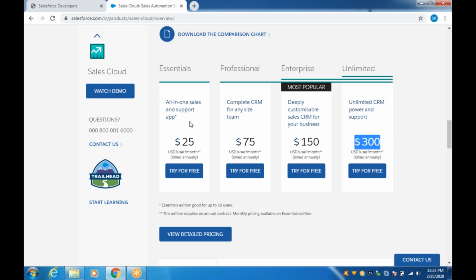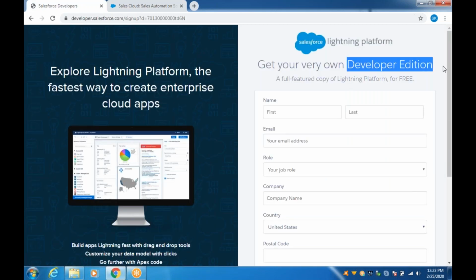Now for practice purposes, Salesforce is giving an edition called Developer Edition. This is a free edition. Don't get confused with the name Developer. I have this free edition with me for some time. So Developer Edition is a free account Salesforce is giving.